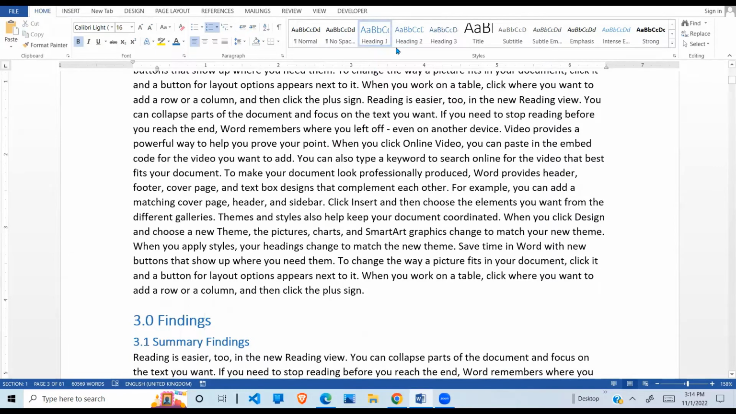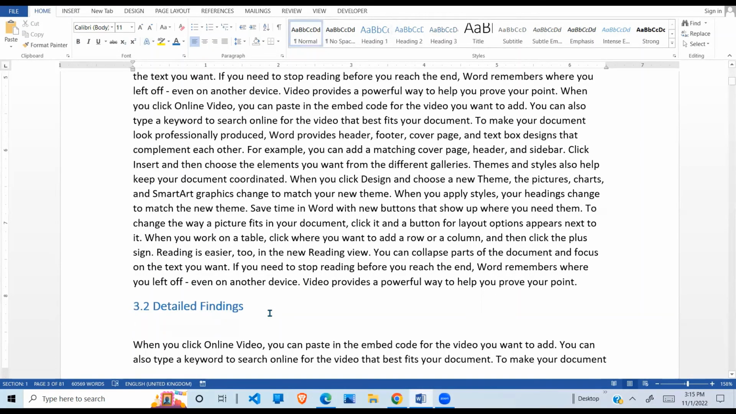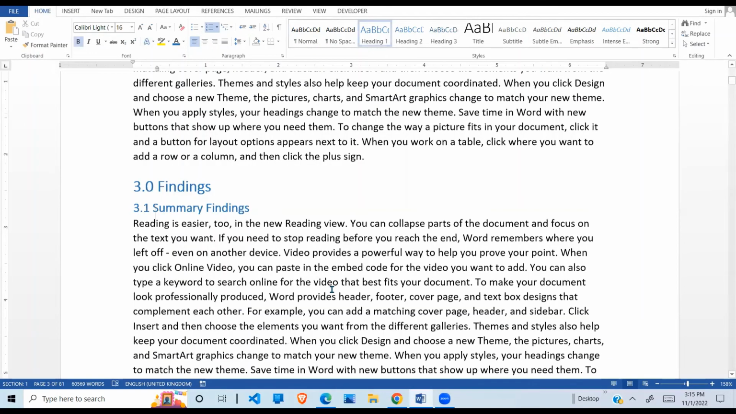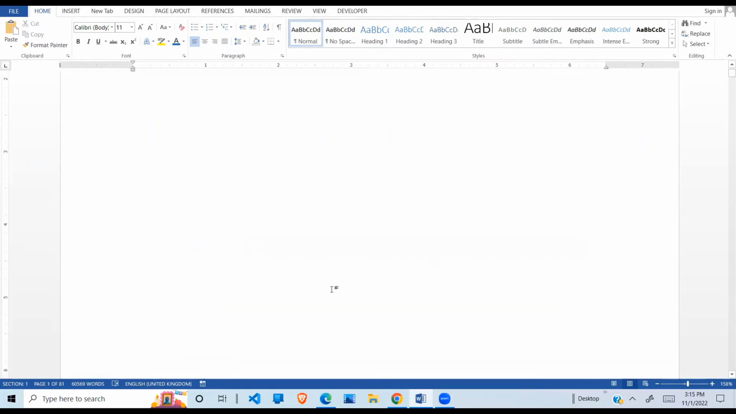So once you have done that, this is the main heading. You need to go through your document and ensure that the main heading is formatted as heading 1, and the subheading is formatted as heading 2. After you have done that, now you need to go to the beginning or the position where you want to place your table of contents. I want to place it right here on the first page.